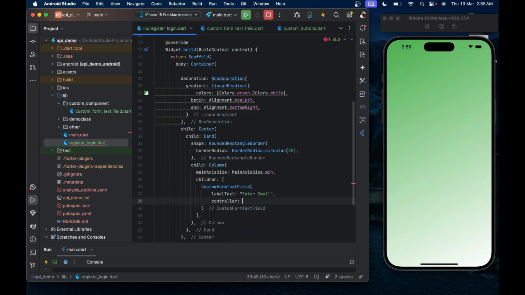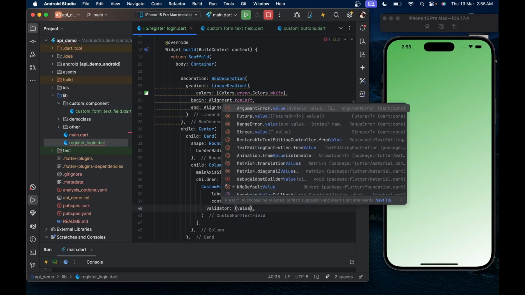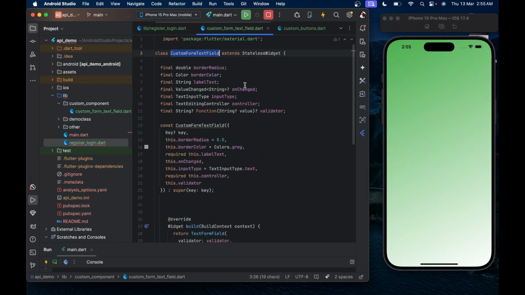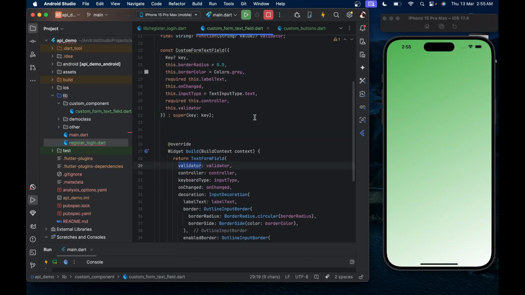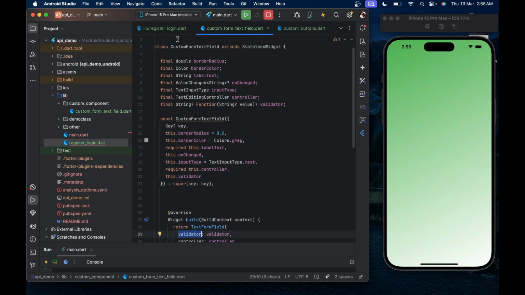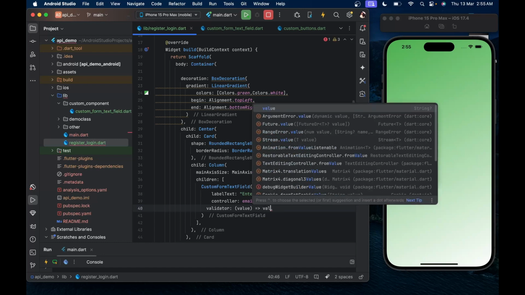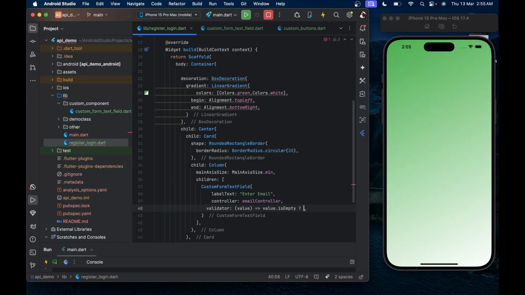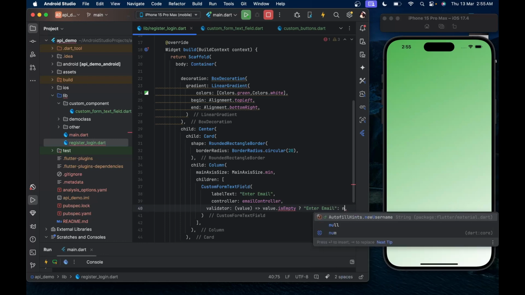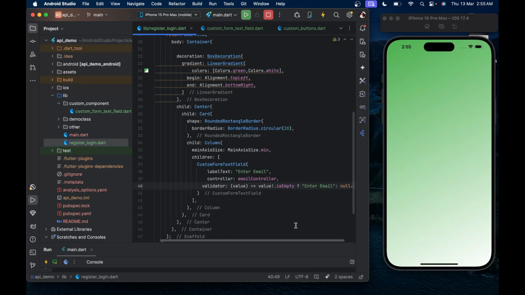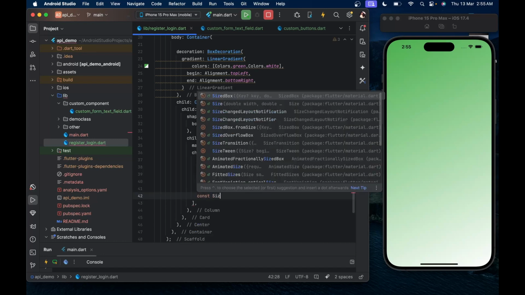So we will apply the email controller, and after that we apply the validator. It will give us a value, because when we come here you can notice this is our validator. It is written here as a string value, so the validator always returns a string value, so we will use it here. For the validator we will use an arrow function. If the value is empty, then we will show an enter email error, otherwise we will give it a null value. So now we will apply a const size box height.